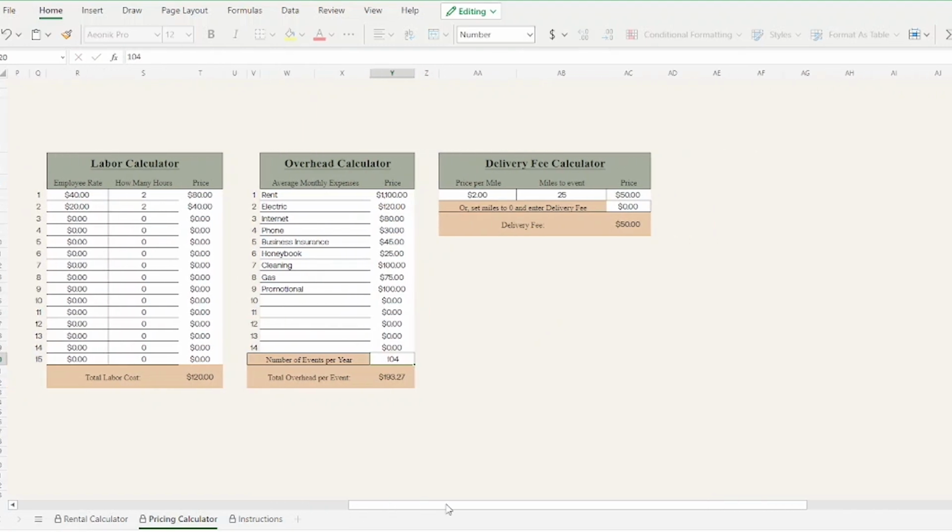The last section is a delivery fee calculator. You can charge per mile, or you could also choose just to enter a set delivery price. So for this example, let's say we only serve a limited area and our delivery fee is a flat $25.